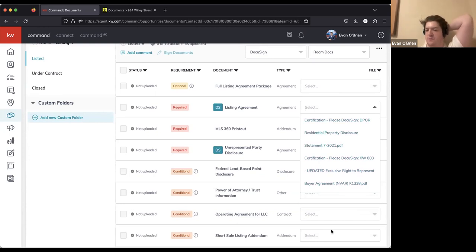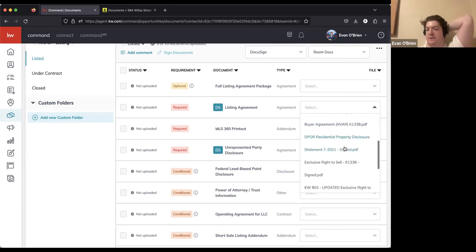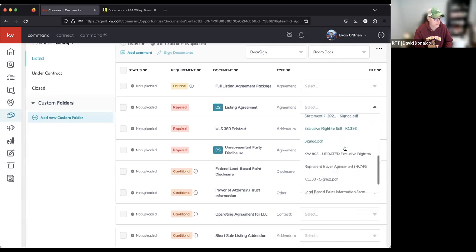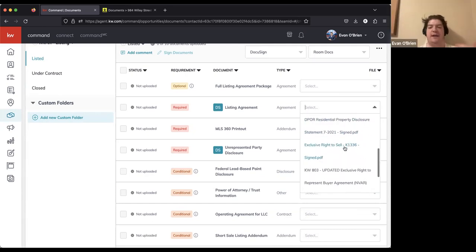Is that correct, David? They won't offer you non-signed documents in this area? That's correct. It's only looking for signed, executed documents. Awesome. So that means you can't accidentally upload a non-signed document that may have the same name. Let me be clear, ultimately PDFs, right?